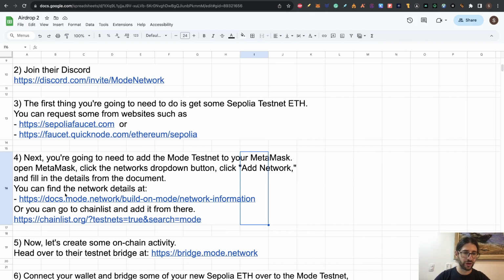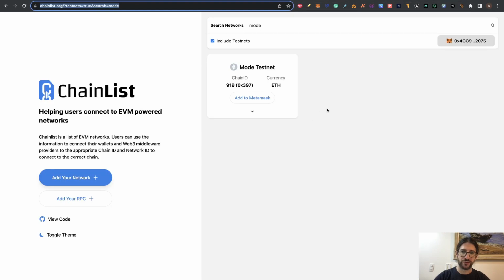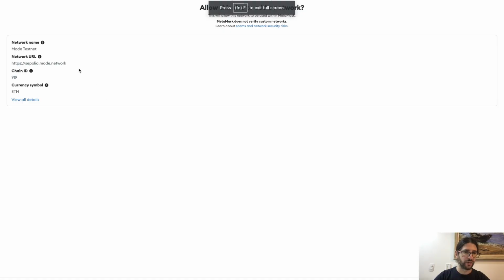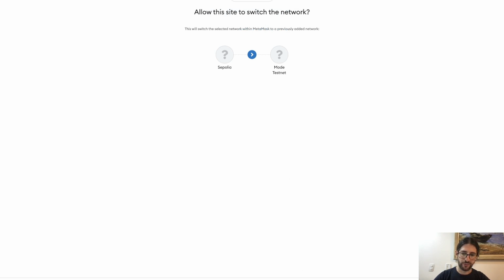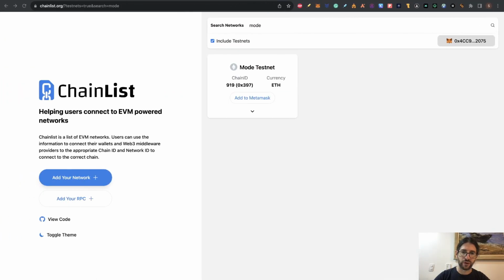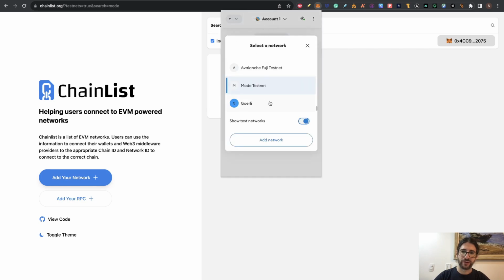Step 4, you need to add the MODE testnet. There's two ways to do it. Here you have the official link of MODE documentation, where you have the network information, so you can add it manually from the MetaMask. Or here you have the link to chainlist.org and go directly there to the testnet and add it there. So basically here you will click on include testnet, search for MODE, add to your MetaMask. Here you have the official information, it's in Sepolia. And now you can move into the testnet if you want. And that's it, you are right now in the MODE testnet.